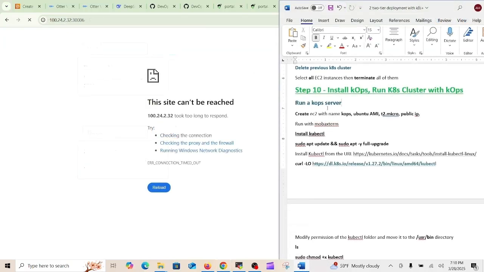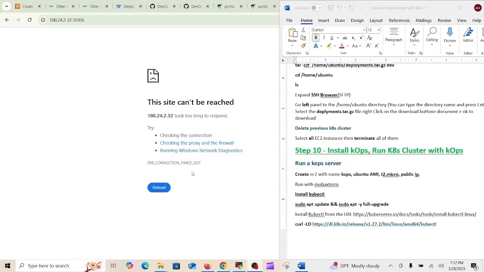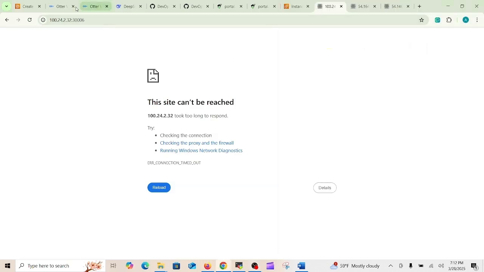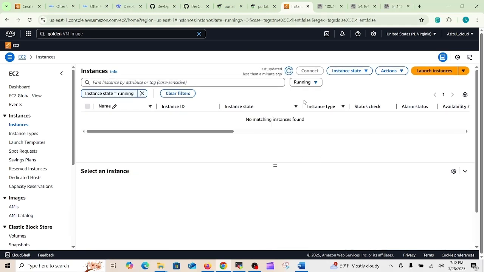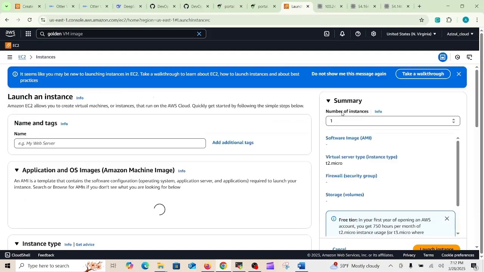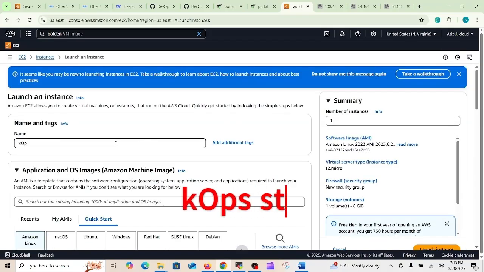Then yes, run kOps. Create an EC2 instance with the name kOps, Ubuntu AMI, T2 Micro, public IP. Okay, this has now vanished. It's good. We have to make sure this is in the terminated state. Nothing is running. We are making a new instance for kOps.